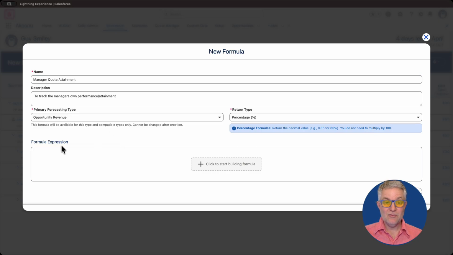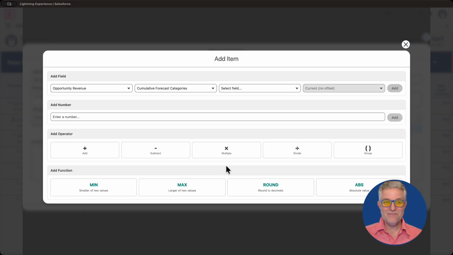Now let me build the formula expression. I'll click on the center button here. And now this lets me select an element for the formula. There are 4 types of elements. There's fields, there's numbers, there's operators, and there's a handful of functions, min, max, round, absolute value, that can be used in the formula. So my formula will be pretty simple.